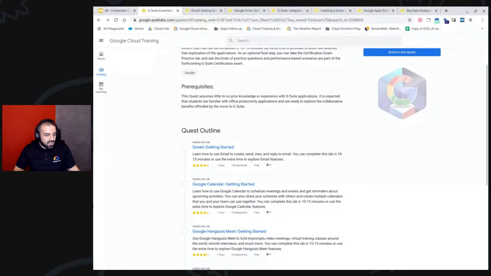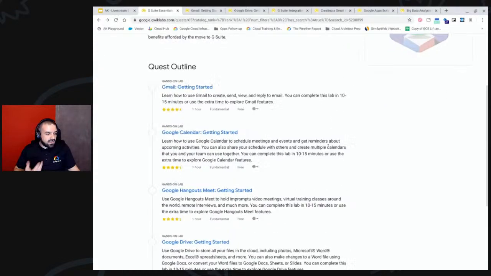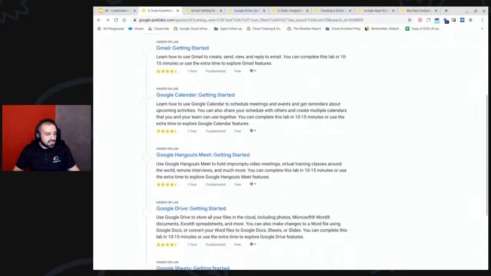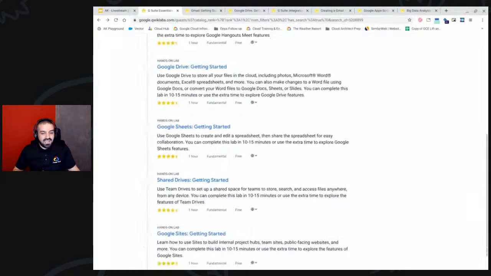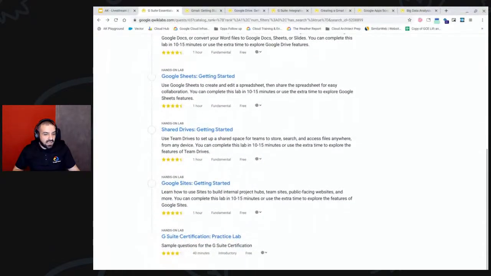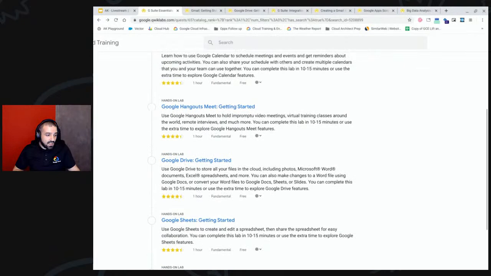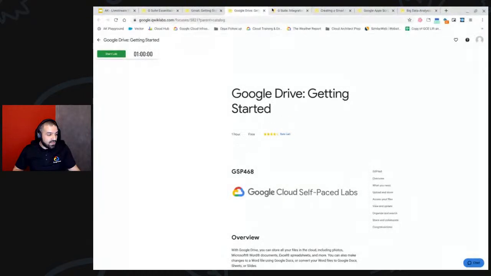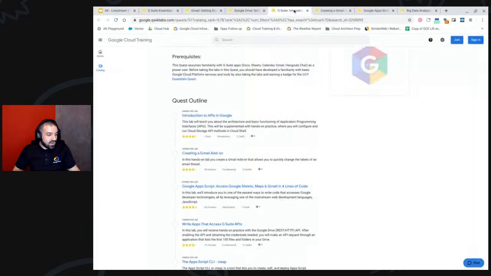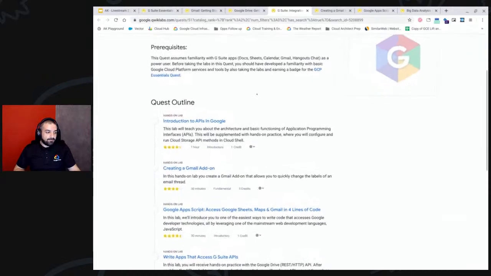So when I want you to look at these, these are getting started quests where you have test accounts, and there are hands-on labs as well to better understand the different services. This is the G Suite Essentials. Now, the second one, which I think is going to be much more interesting for the audience, is integration.